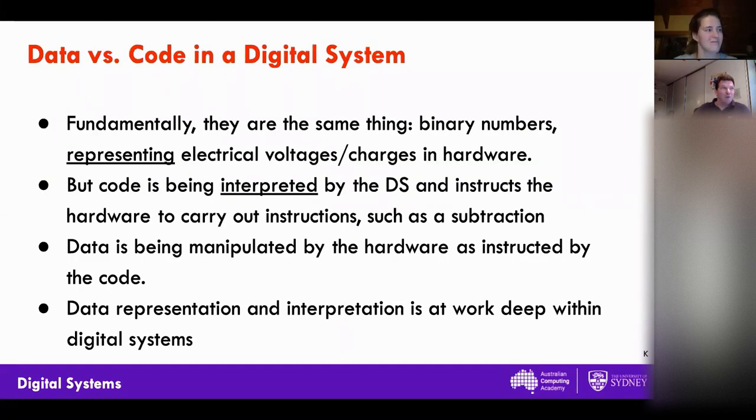Right. So I want to talk a bit more about some of the maybe underlying things here, and hopefully you might find this interesting. So what about talking about code in a digital system versus data? What's the difference? Now, fundamentally, if you ever asked yourself the question, they're the same thing.